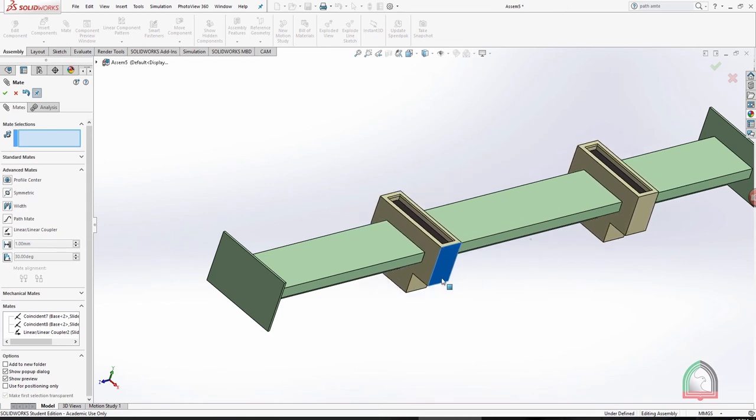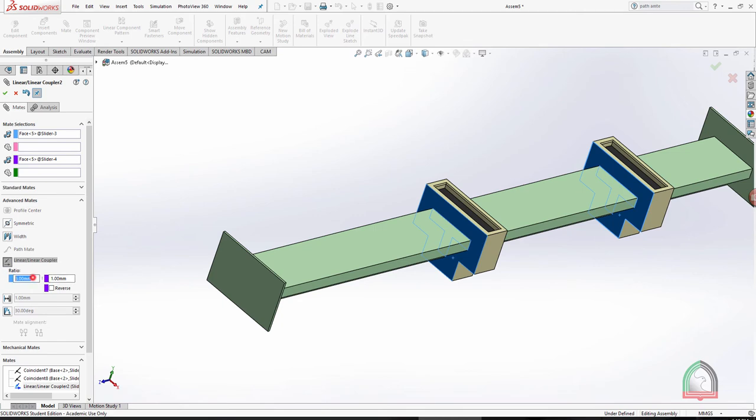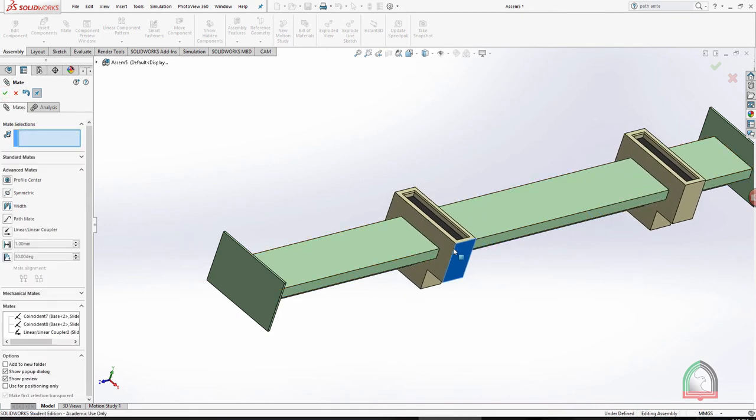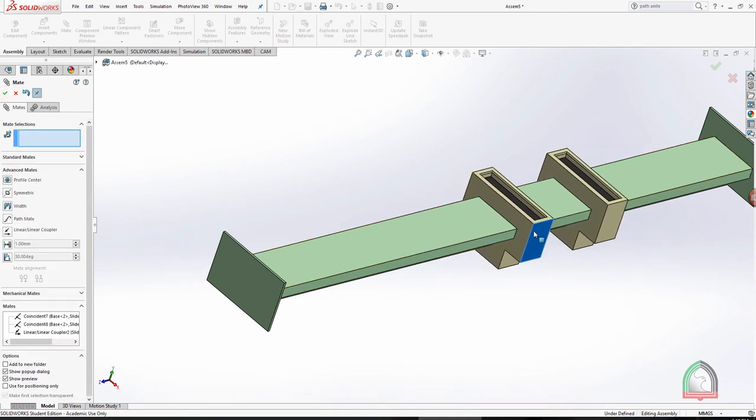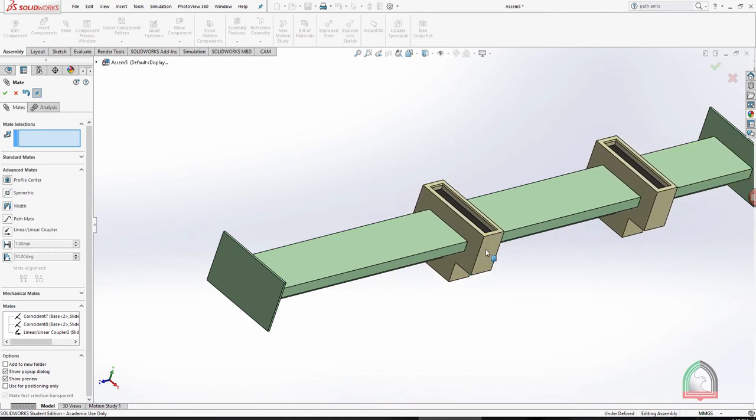Okay. And also there is one more option, that's reverse. I'm making it 1:1 now and reverse. See, if I'm moving this one to one direction, the other will go to reverse direction. So this is the usage of coupler.